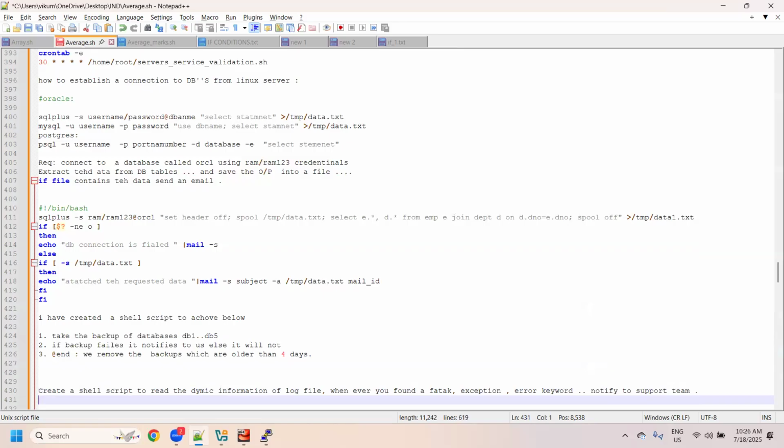So there are many use cases we can think of, and we can create programs. There are no limitations on that. You can also provide some useful scenarios so that we are able to create shell programs.